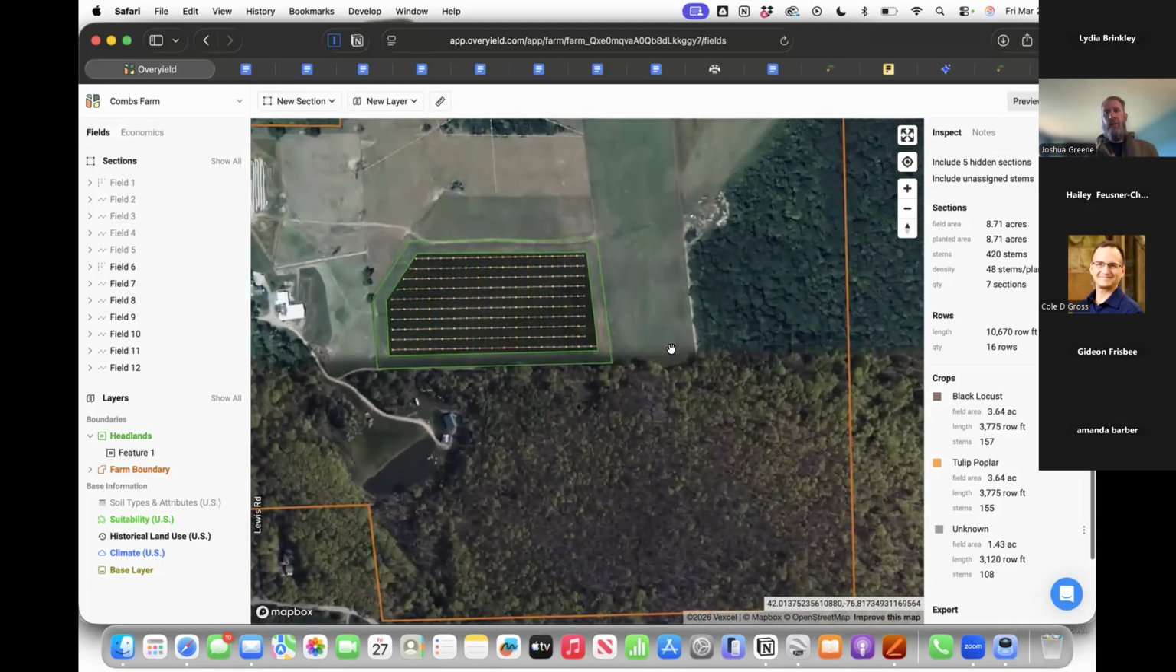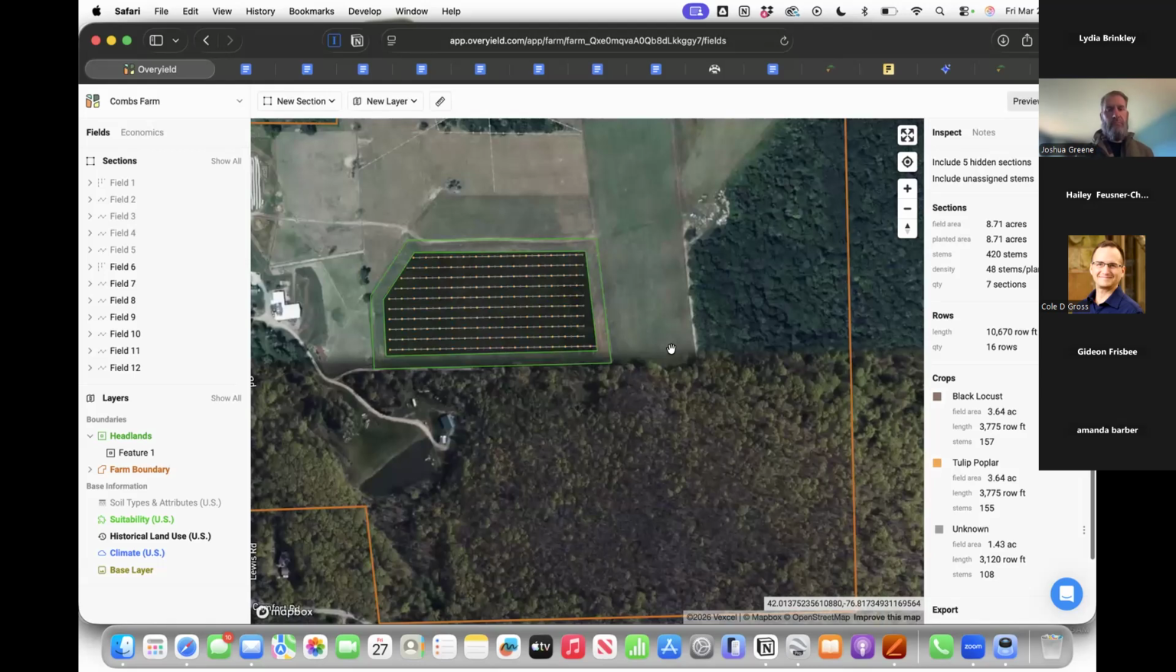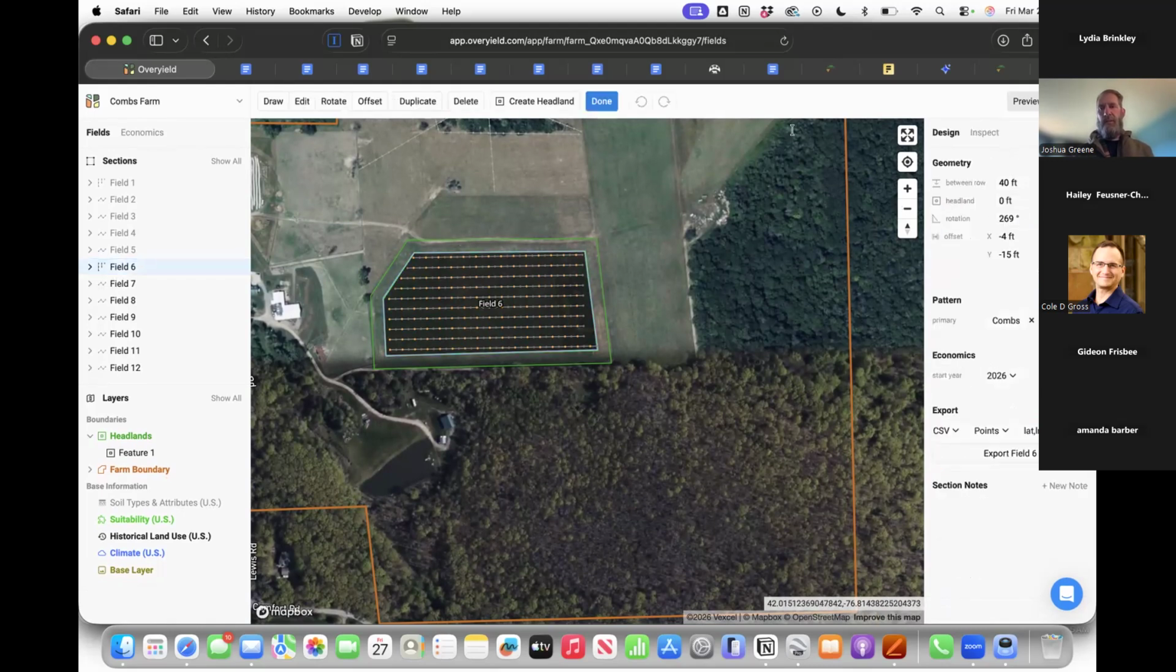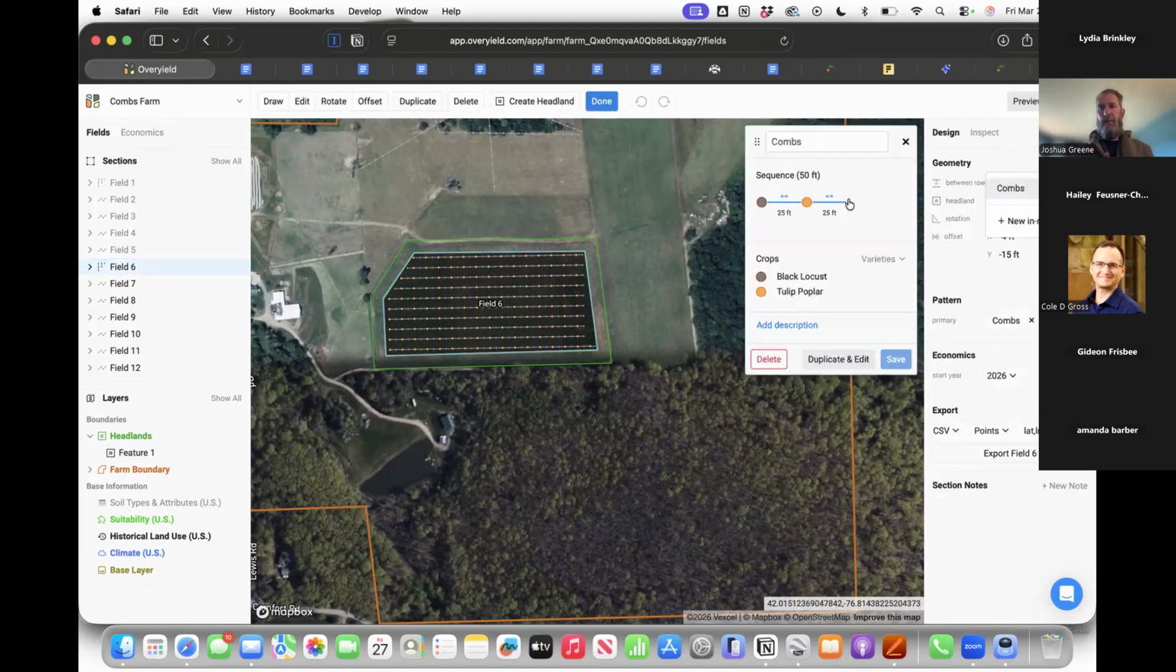Let's suppose though that the farmer doesn't want to be an apple farmer, but would like to have some fruit or some fodder in the mix. So let's go back to our planting here and think about, let's edit this one here. It's going to be called the Combs 2.